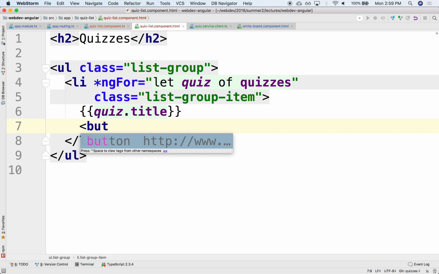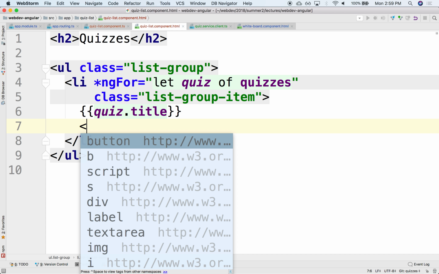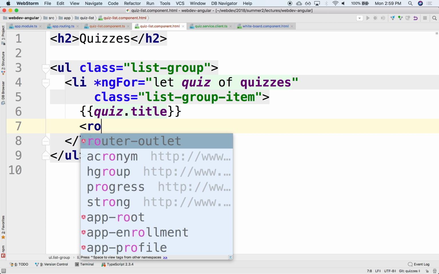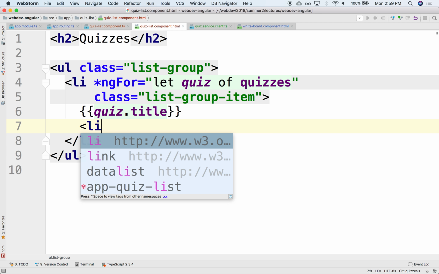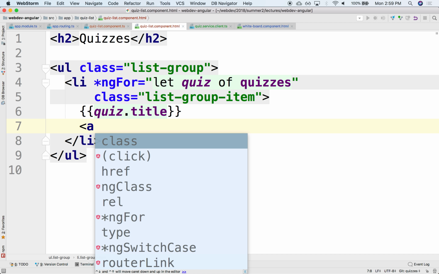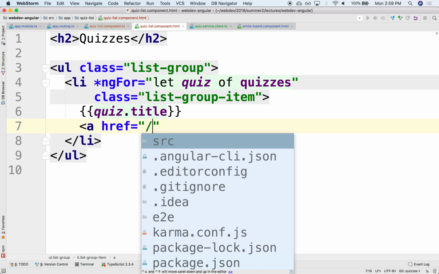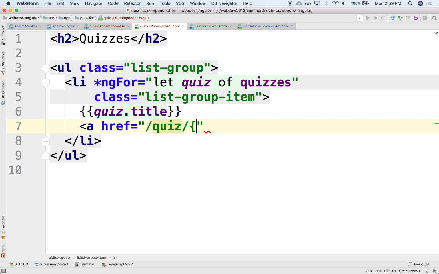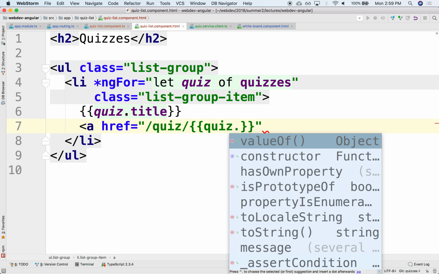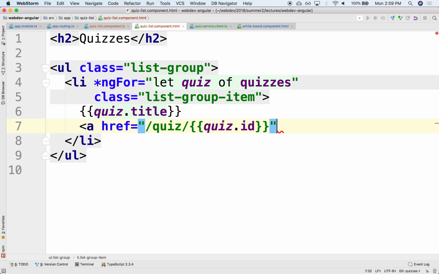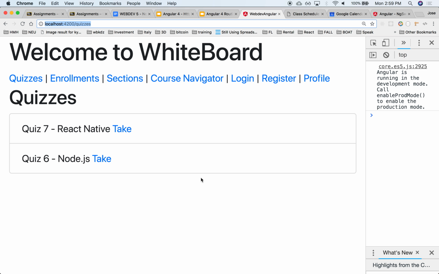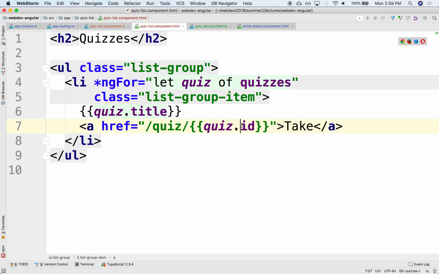For instance, we could have a link. Or we could use a hyperlink that has an href that points to quiz followed by the quiz dot ID, right? Where this is take the quiz, right? Notice that it could be a hyperlink, right? That if I hover over it, quiz. Oh, is it? I'm sorry. It's quiz underscore ID.